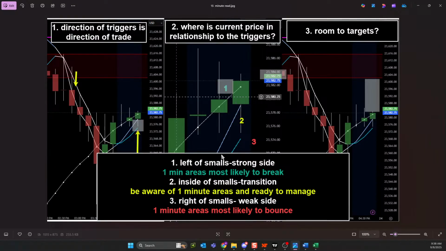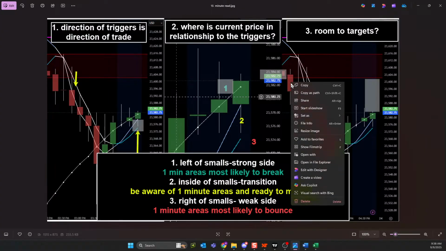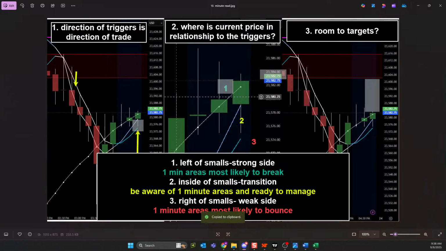And then finally, the same question we ask on NinjaTrader. Do I have room to targets? Have I reached an area? Do I have space to get to something that creates a bounce? So guys, this is your large chart read, and it's in the plan for you. Does that make sense to everybody?